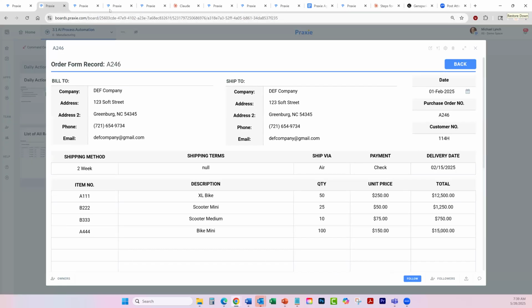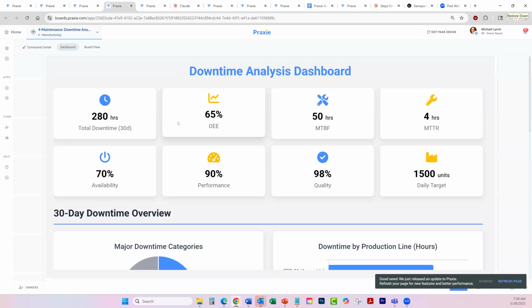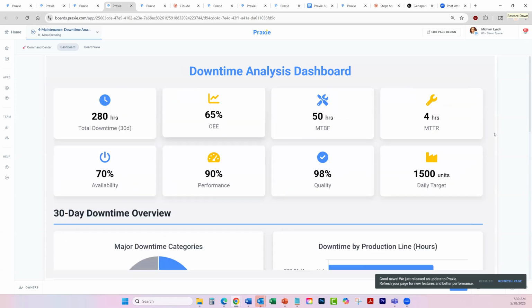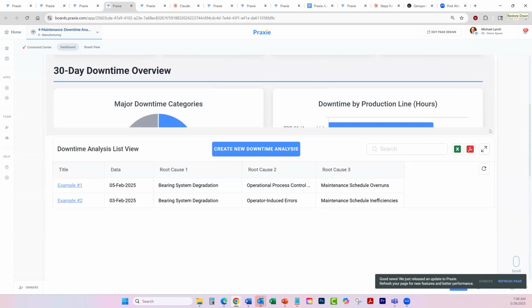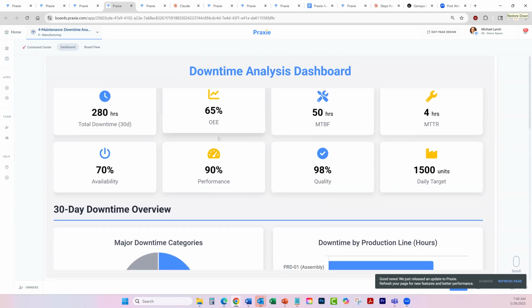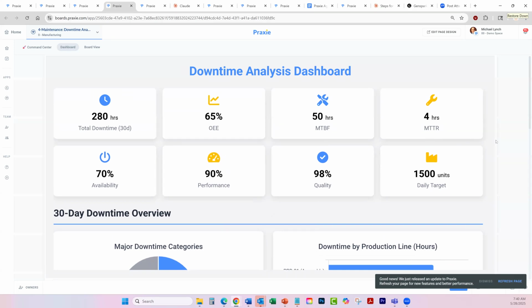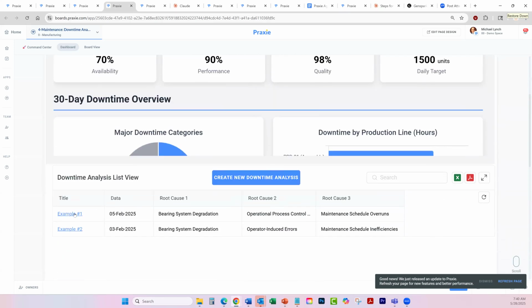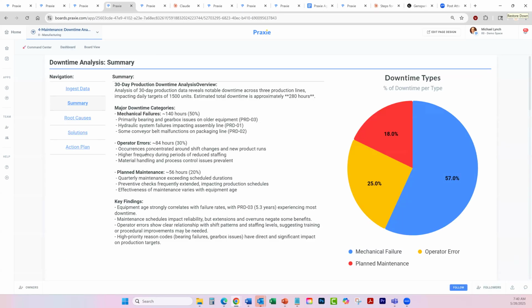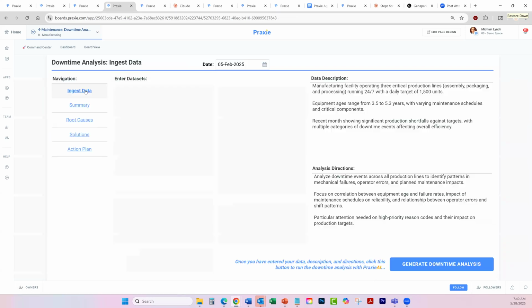Here's, I think this is it. Let's see here. No, that's the automation one. Here's one for downtime analysis. So what this is doing is it creates a downtime analysis. You're seeing here the AI is looking at all of the downtime and generating a dashboard around your downtime. Now, the way you can do this, you run these as individual analyses for each downtime or each period of time. So the way you do it is you ingest the data first.